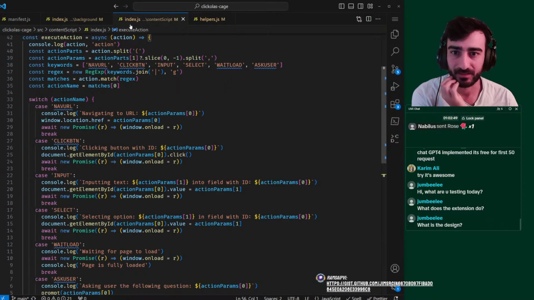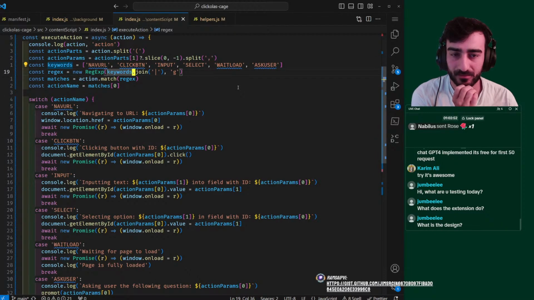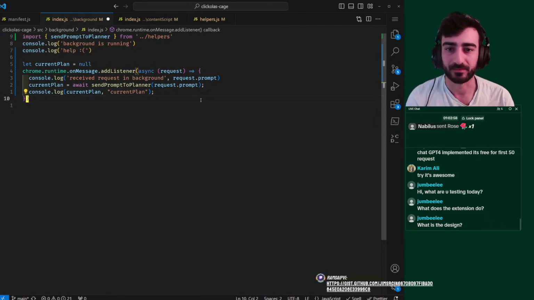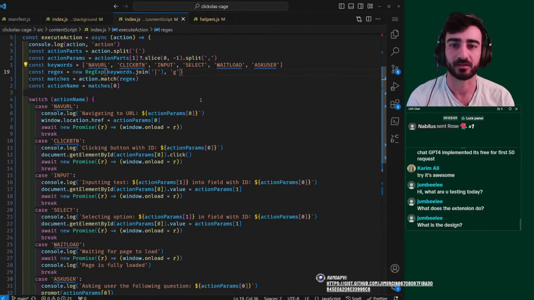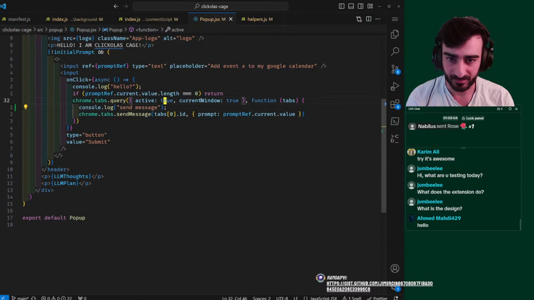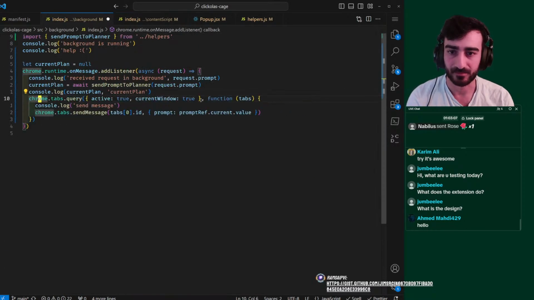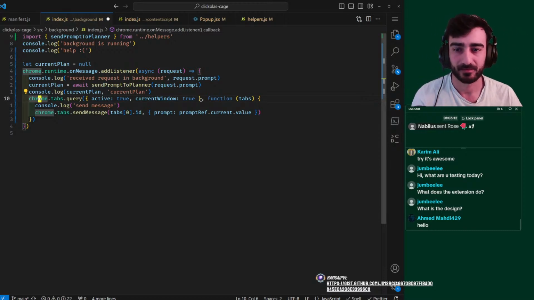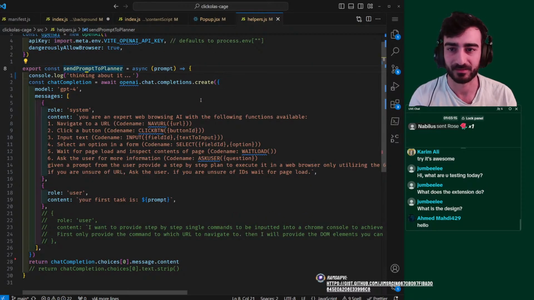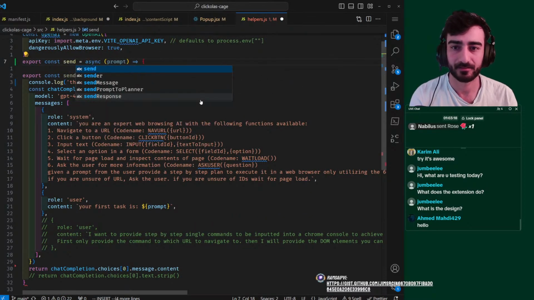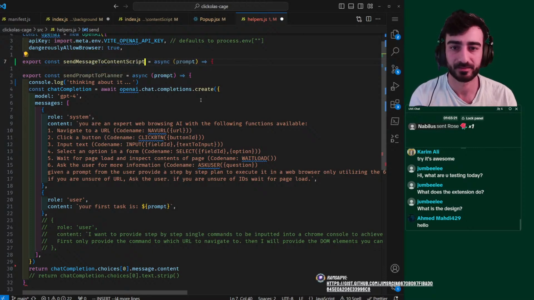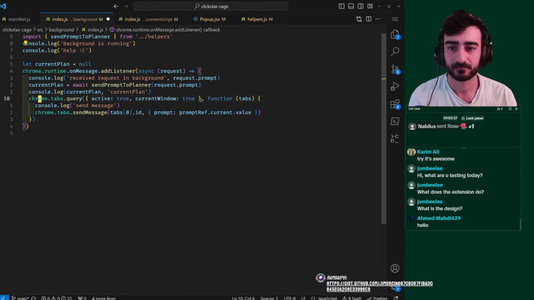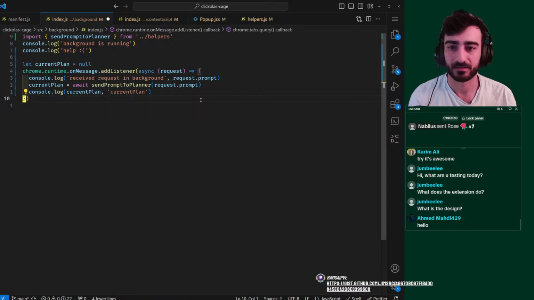Now we need a way. Okay, so we need to split the plan. We need to send a message back to the content script, and we'll just copy this Chrome tabs query active. So we can make a method in the helper functions here, hopefully. We'll call it send message to content script, and we can just copy this.